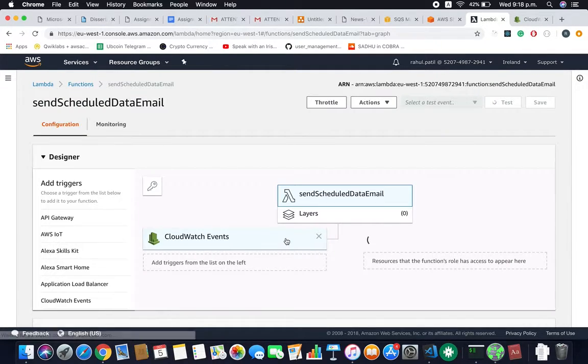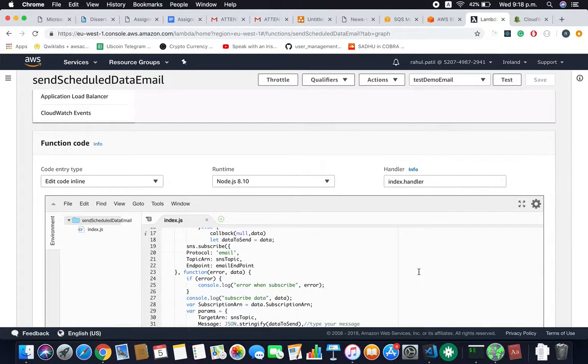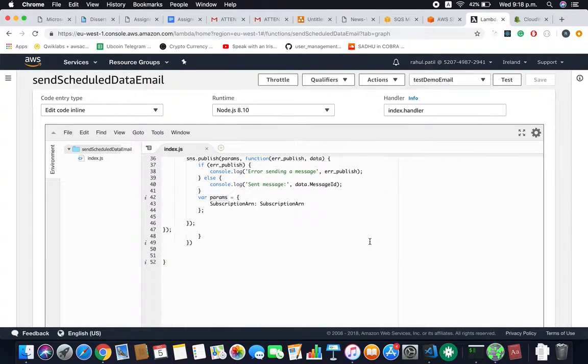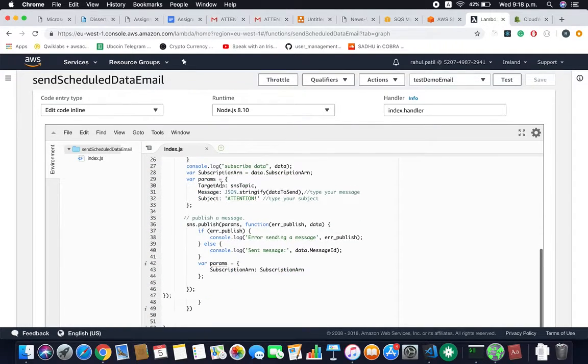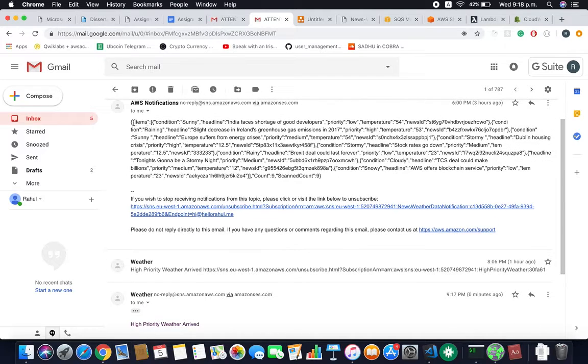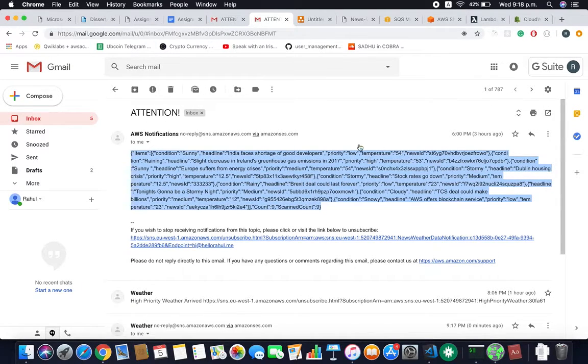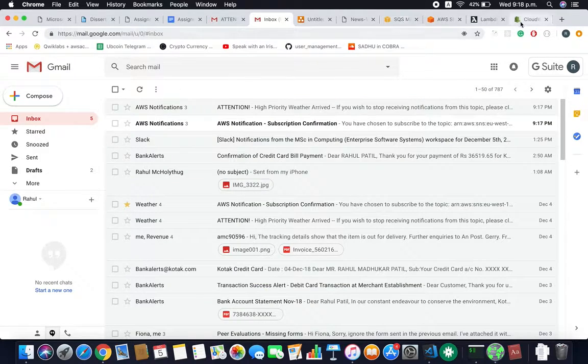This Lambda function gets triggered by a CloudWatch event. I've used a cron job to schedule this event, so that every day at 9 p.m. it fetches the data from the DynamoDB and sends that as a message in the message body in the email. Let me check if I have it in my email. Yeah, see, this is the example where it has sent me the JSON data as a message, and it gets triggered at 9 p.m. every day, according to my cron job.